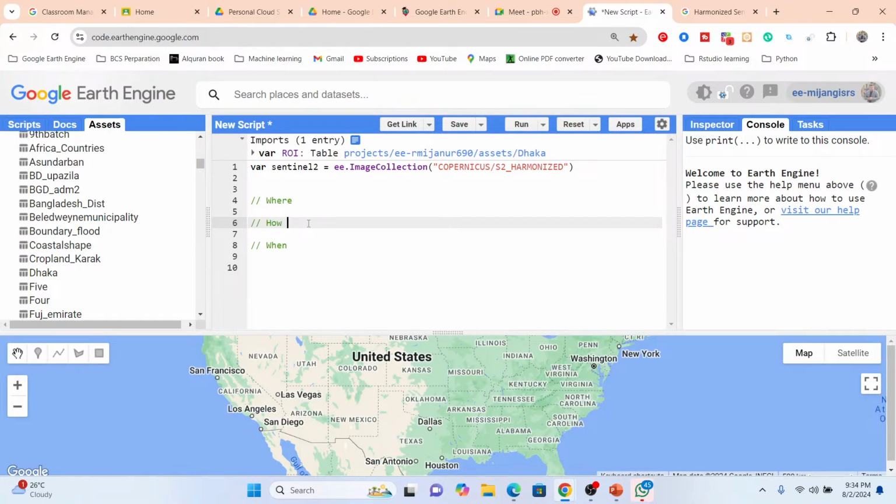So now I simply import my region of interest as well as the image collection. Now I apply where, how, and when, and filter this image collection. This image collection is already stored in a variable, and the variable name is sentinel-2. Okay, so let's try to filter. Now I need the image for the 2 seasons. Suppose I need an image for the dry season, and another image for the rainy season. So for that I write the code.